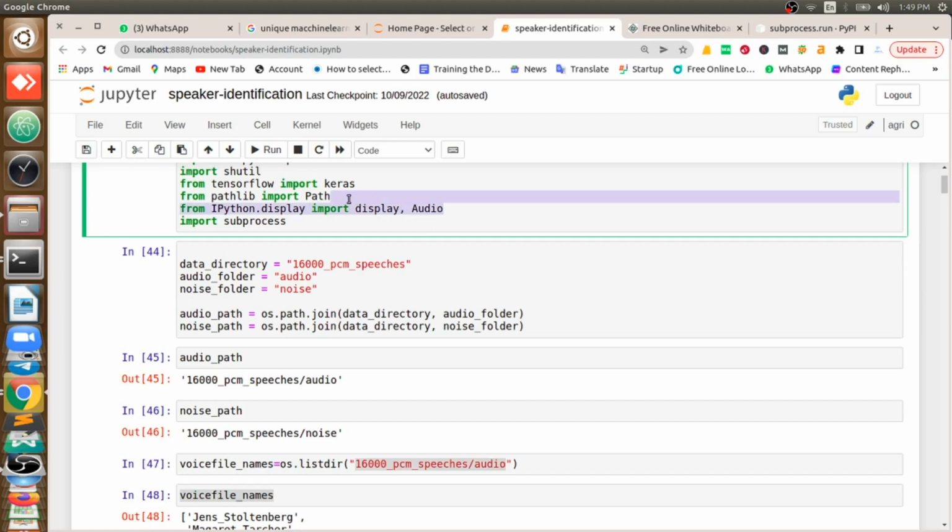Display and audio, this is used to play our voice. You will be seeing those things. And subprocess is used to control the process or execution process. Whatever we are doing, that we call the process. To control it, we use a library called subprocess. Using it we can terminate the processing or the like. There are so many options to do.